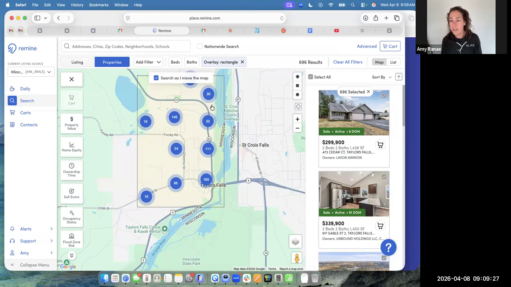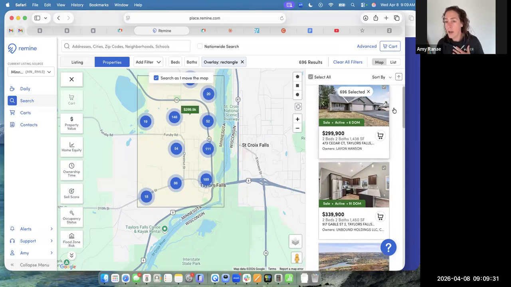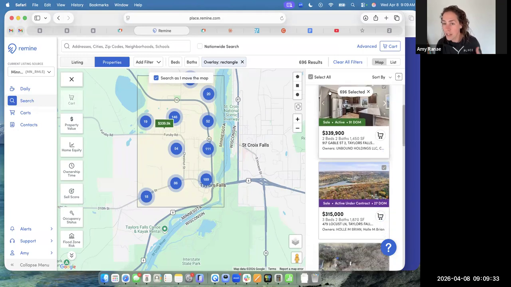Okay, so for circle prospecting, this is exactly what I would do. The nice thing is, I might get some homes that are for sale in here now that Remine's connected to our MLS. And this might be another opportunity for me to say, oh, hey, I'm hosting an open house in the neighborhood.